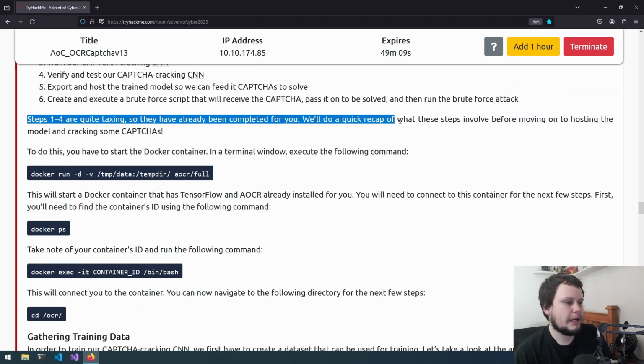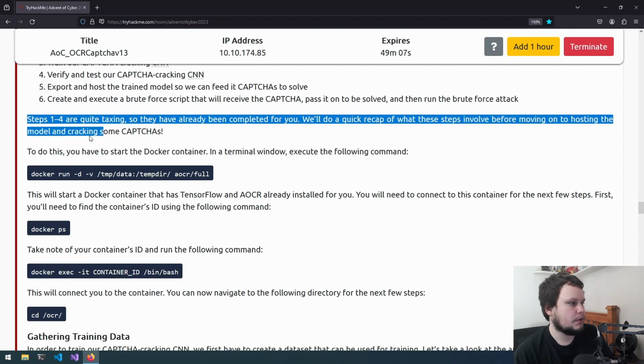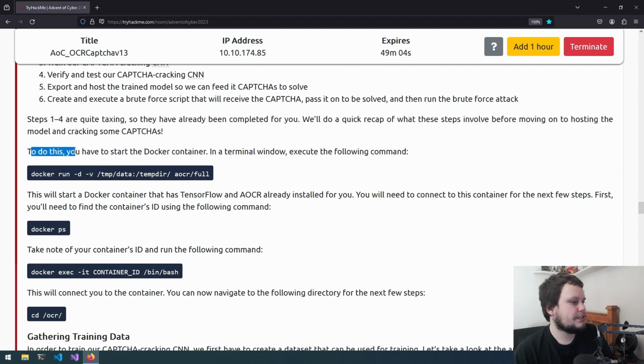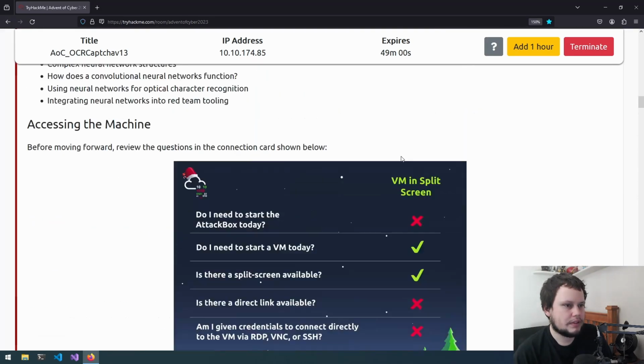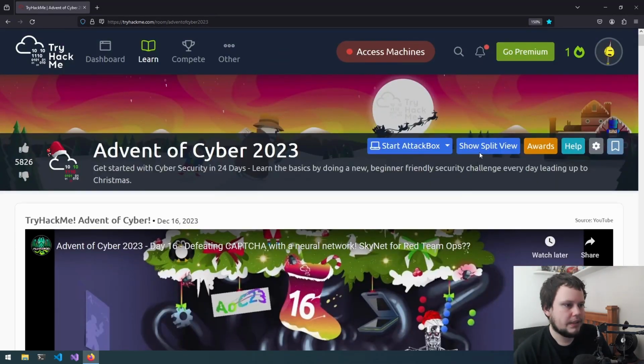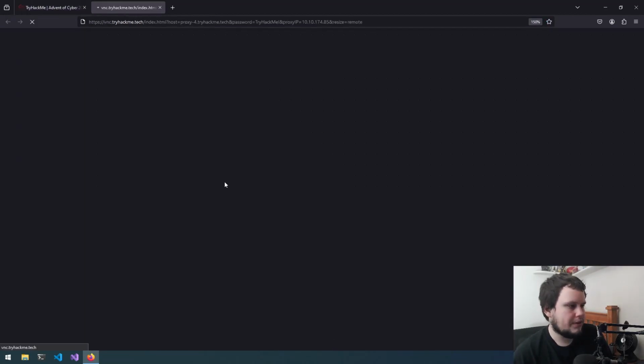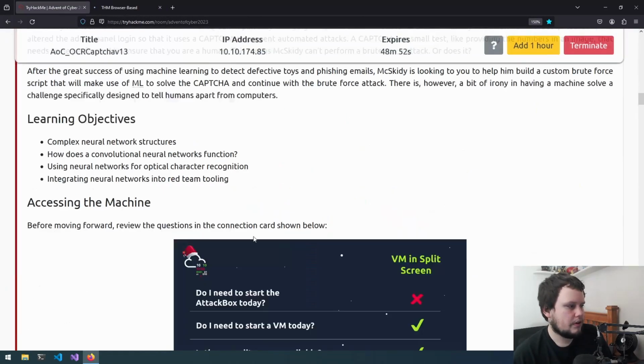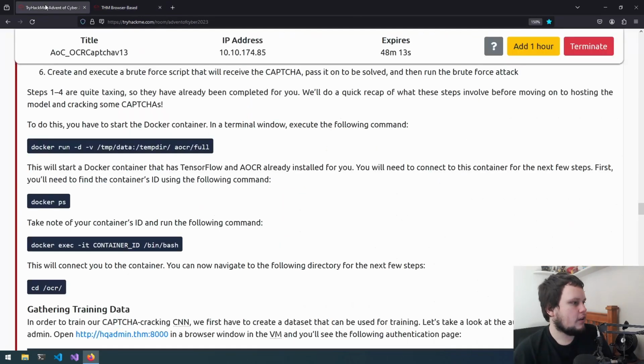We'll do a quick recap of what these steps involve before moving on to hosting the model and cracking some CAPTCHAs. To do this, you have to start the Docker container in a terminal window. So I've got the VM open, but it's not opened here yet, so I'll go up here, show split view, then I'll move it into a separate window. Okay, so open up the terminal.